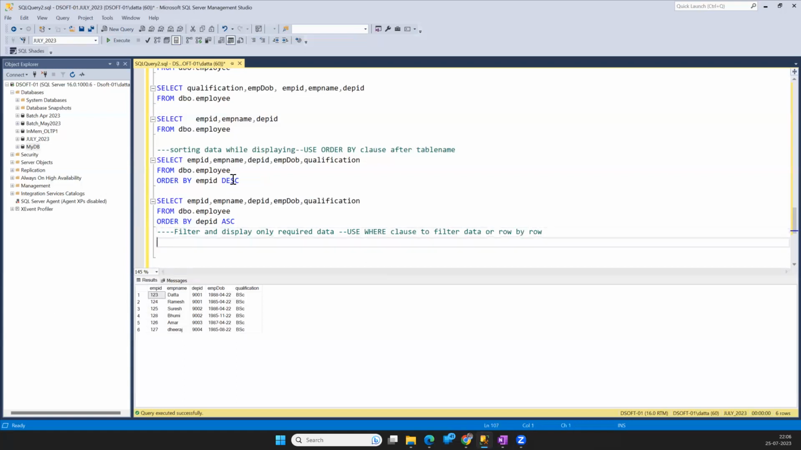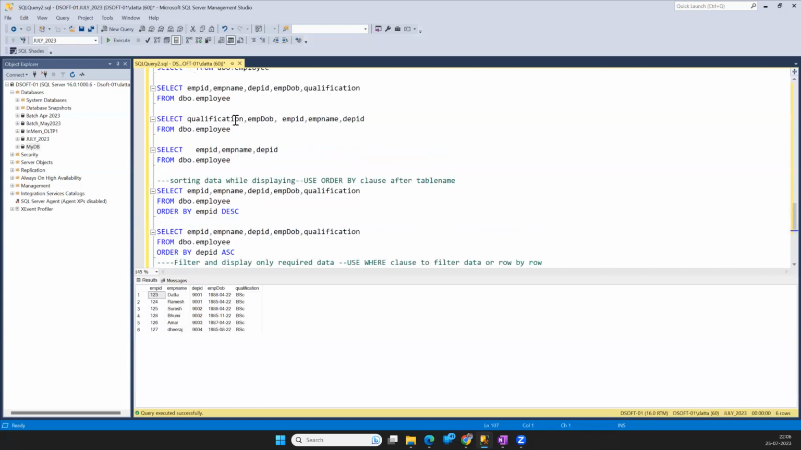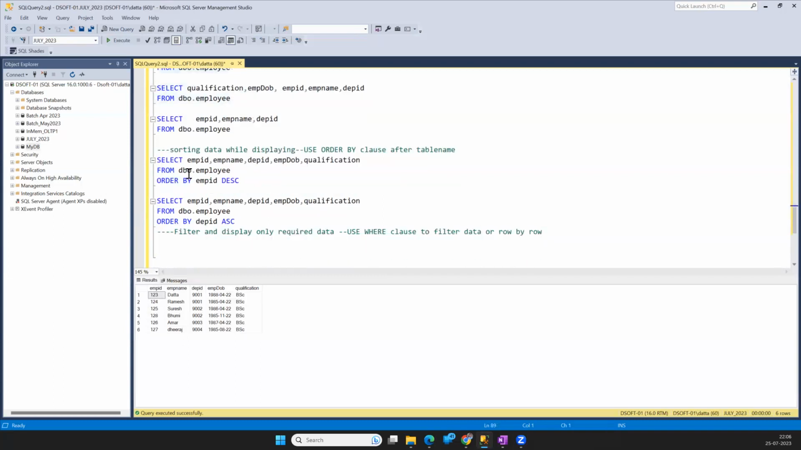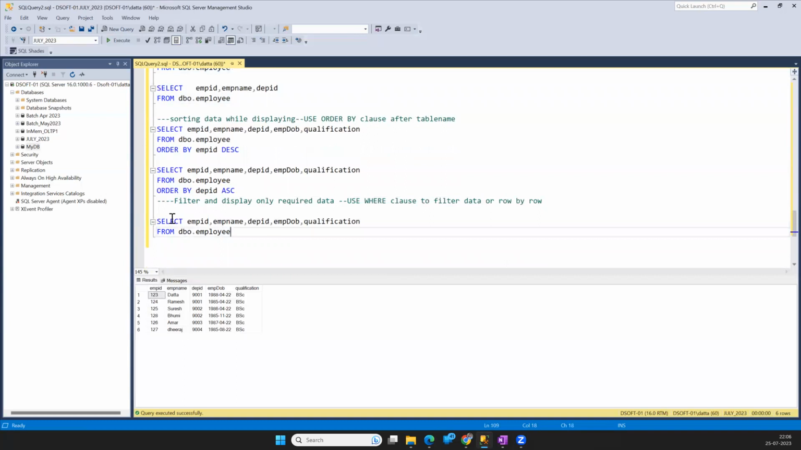So I can write select star from, or column names, from table name. I can write a where clause here, where suppose department ID equal to 9001. What will happen now? Only department ID 9001 records will be displayed. There are two records over here with department ID 9001, so those will be displayed here.